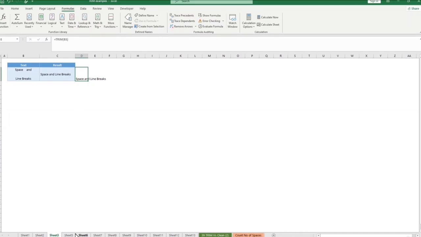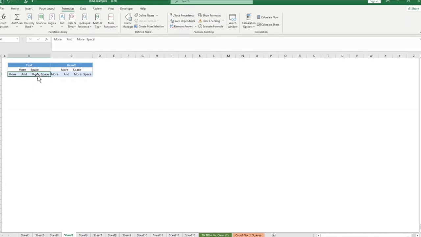Okay, so we can say that the TRIM function is used to remove excess space from a text string. For this function you need to reference the cell containing the text string you want to trim. Okay, so that's the TRIM function in Excel. This function is a great tool for removing excess spaces from a text string.